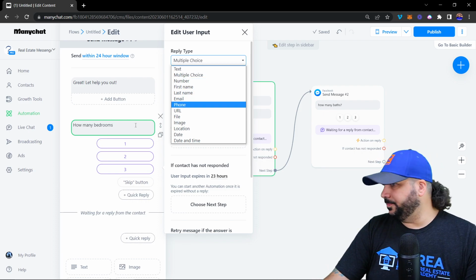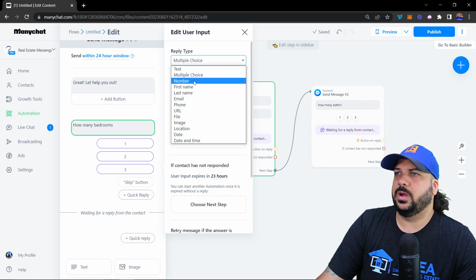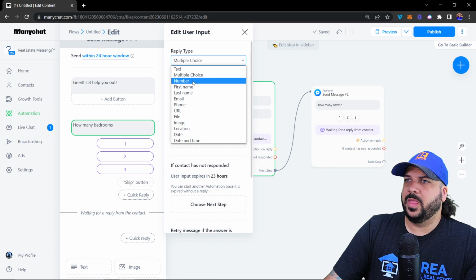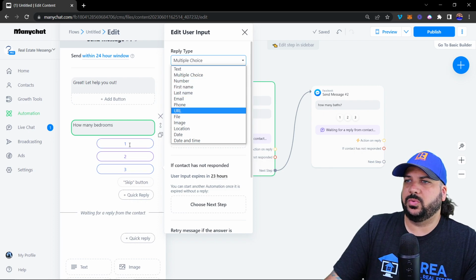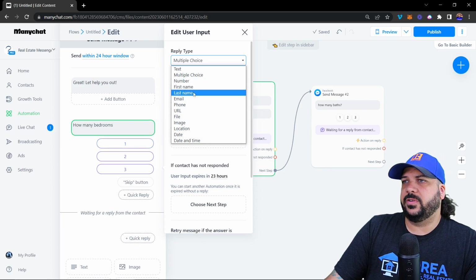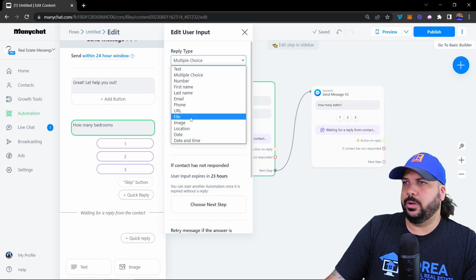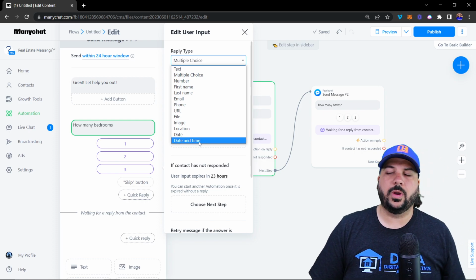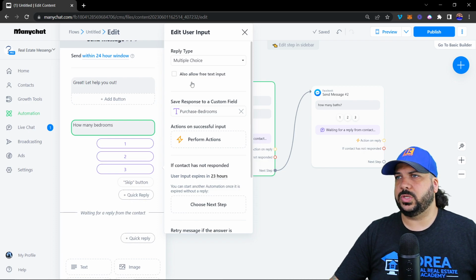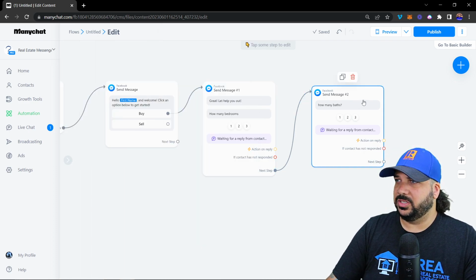All right. So real quick, the other options for the user input are number. So if you want to collect a specific number, and you can do multiple choice with numbers as well. First name, last name, email if you want to collect their email, phone if you want to collect their phone. Those ones are used a lot, obviously. URL, file, image, location, date and time. Those are used for appointments. So those are the reply types. And that is the message there.